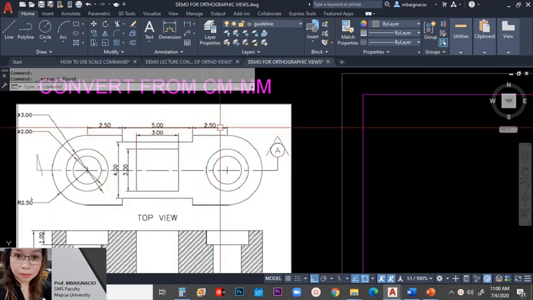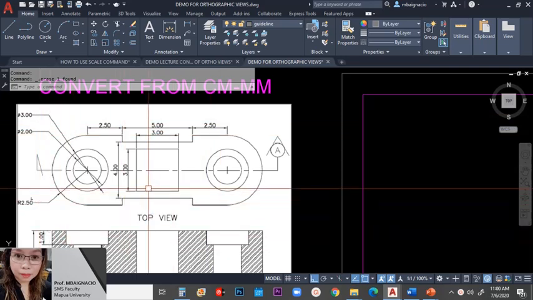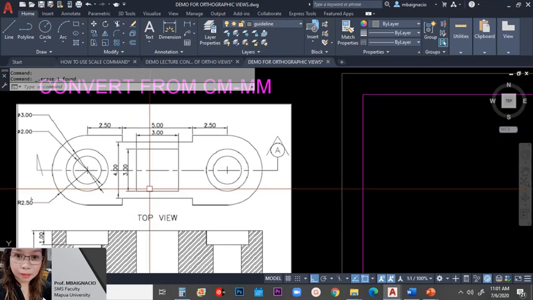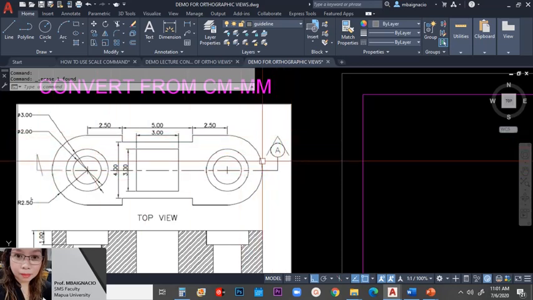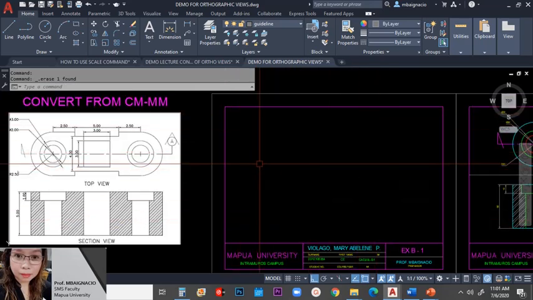Total distance is 10. You have here intervals of the diameter and radius of the circle plus an inner polygon with an area of 3 by 3 and a cutting line passing through the midsection of the object pointing above. Okay, so the first thing that you're going to do, I have here the title block in millimeters already.